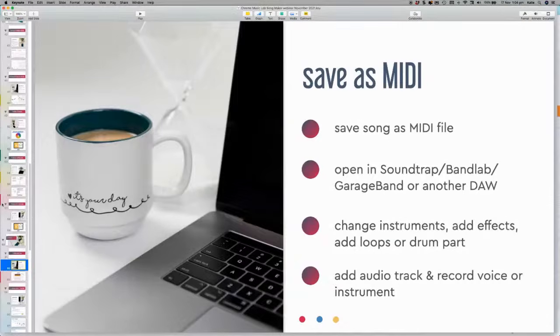So as soon as I saw the Songmaker for the very first time, the fact that there was a download as MIDI file option was really exciting. I was like, great, this is awesome. Then now we can do heaps with this. So you can take the MIDI file, open it up in Soundtrap, BandLab, GarageBand, any other digital audio workstation, and then add other things. And also you can change the sounds of what you had done in Songmaker.